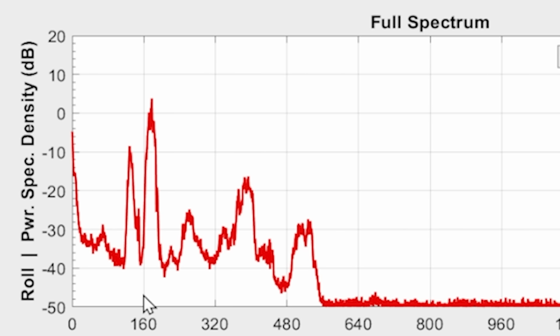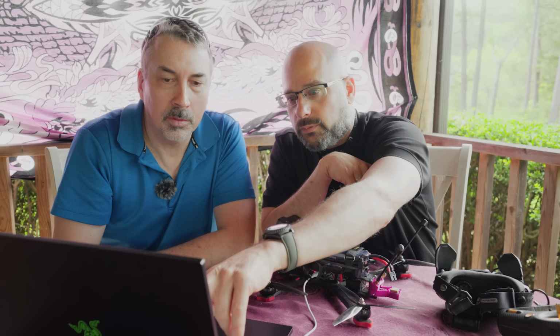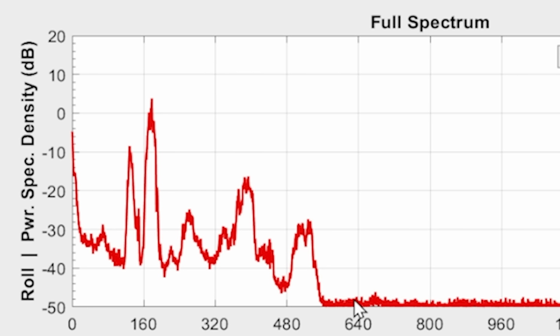Let me try to parse that for the viewers. Sorry, viewers, if you already knew what he was talking about, don't mean to insult your intelligence. Spectral output means we're looking at the magnitude of vibration at a given frequency. We can see here that at around 160 hertz we have a big peak. There was a lot of vibration at that frequency, whereas above about 500, 600 hertz there's very little energy. The pre-filtered gyro means we're looking at the actual gyro data before Betaflight starts filtering it.